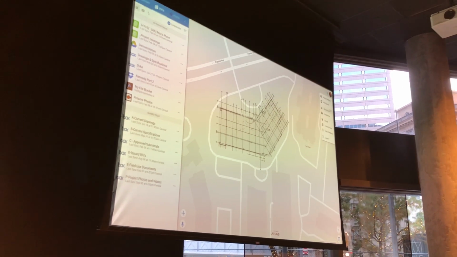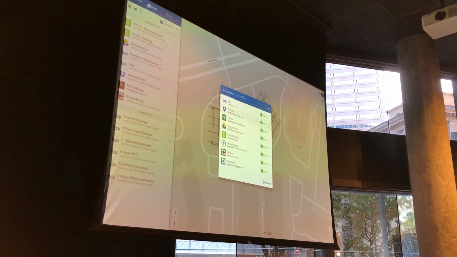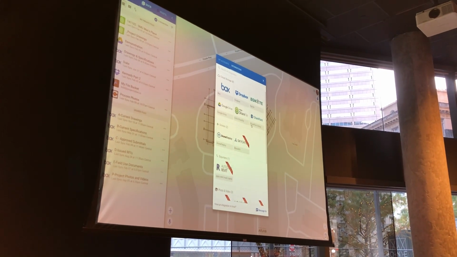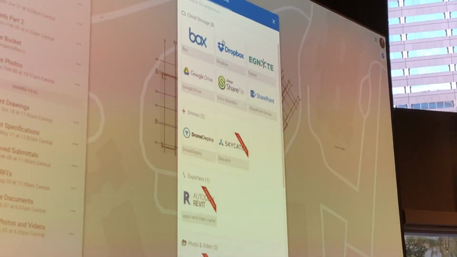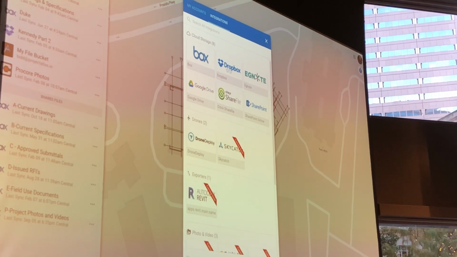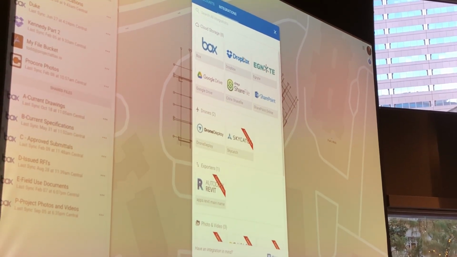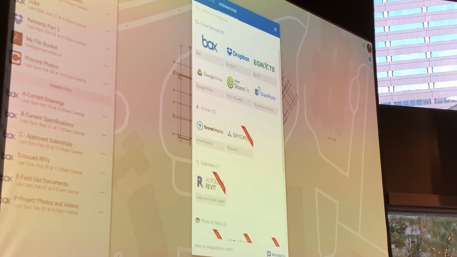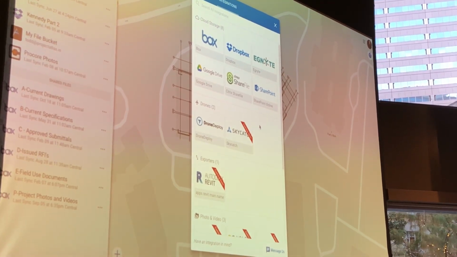So for starters, Atlas was built as an open platform, API first. So we're going to be integrating with a lot of the best tools in the industry. And you can see here, these are some that we currently have today. We have Box, Dropbox, Ignite, Google Drive, ShareFile, SharePoint. We started with a lot of the document storage solutions just because we know that a lot of your project information is already living in one of these systems.